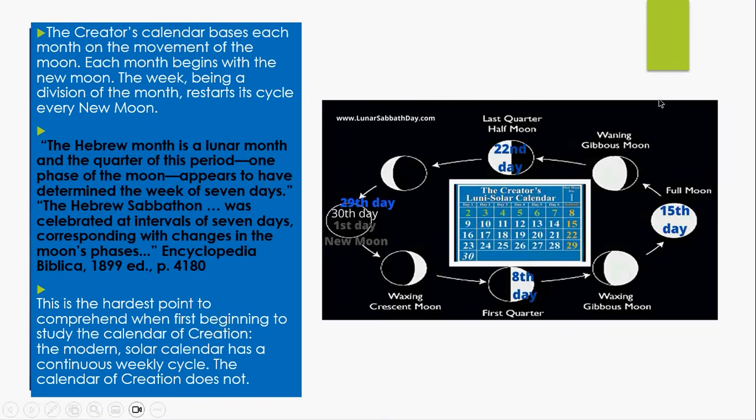The Creator's calendar bases each month on the movement of the moon. Each month begins with the new moon. The week, beginning a division of the month, restarts its cycle every new moon. The Hebrew month is a lunar month, and the quarter of this period, one phase of the moon, appears to have determined the week of 7 days. The Hebrew Sabbath was celebrated at intervals of 7 days corresponding with the changes of the moon's phases. This from Encyclopedia Britannica, reference given.